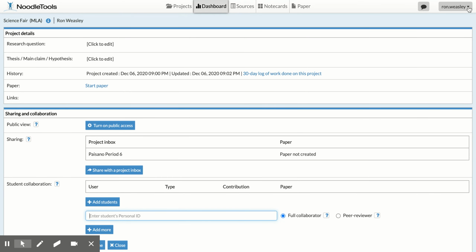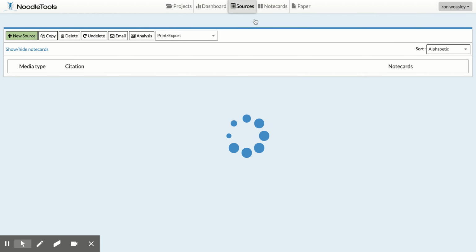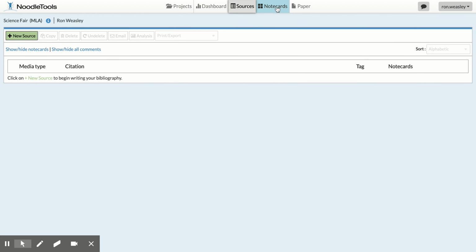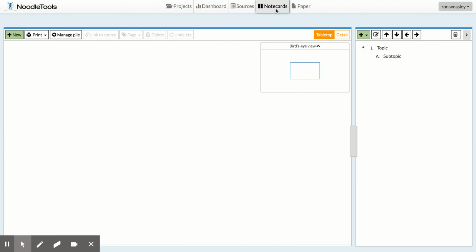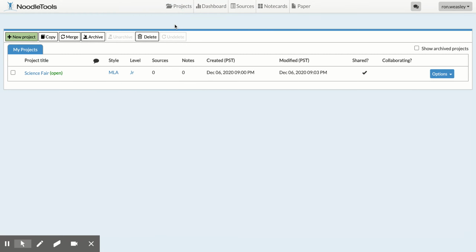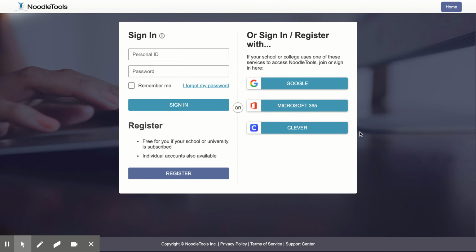Now, I just need to show you something here. Because we are now in our project, we can open up sources. Right now we do not have any sources. We can open up note cards. We can go back to projects. And we'd see right here, it says that it's open. But let me just show you a common thing that happens with students, and they get very frustrated.